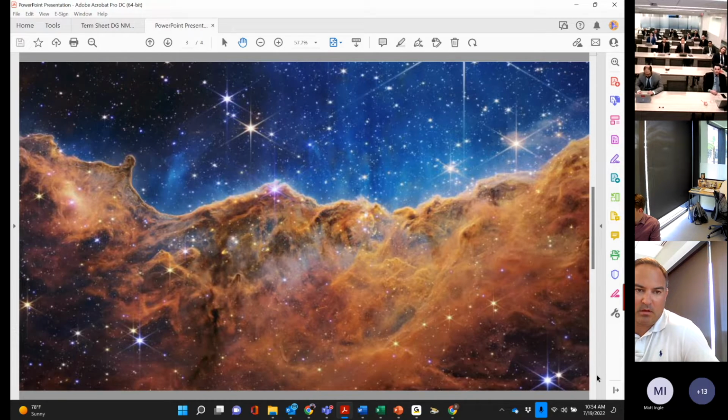This is Carina Nebula. This one's actually pretty close, 7,500 light years away, so a lot closer than the millions and billions of light years away. The image itself is 16 light years wide, just to give you an idea of how large this image is. So 16 light years wide, 7,500 light years away.